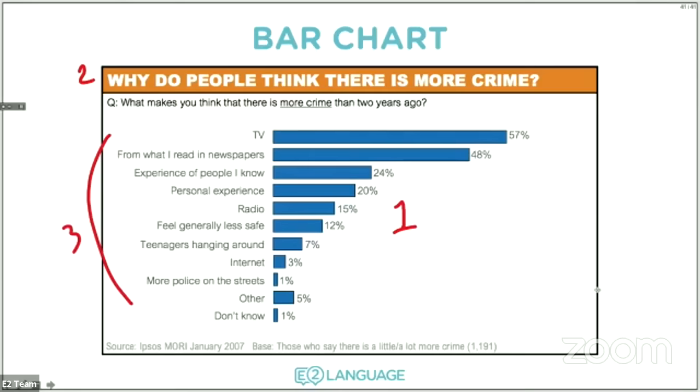This bar chart represents the reasons why people think there is so much crime in the world, according to various media sources such as TV, radio, and the internet. TV is the most commonly sought of thing that makes people think there is crime in the world. Second, there is newspapers, which account for up to 48% of the reason why people think there is much crime. Personal experience comes in at just 20%, followed by radio, and the internet accounts for only 3%.